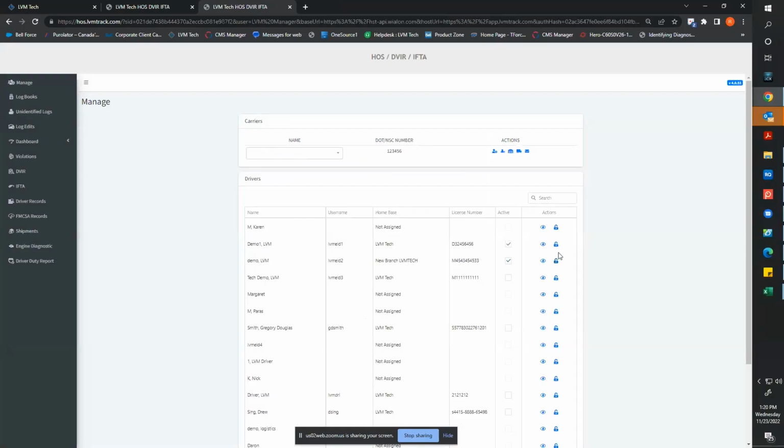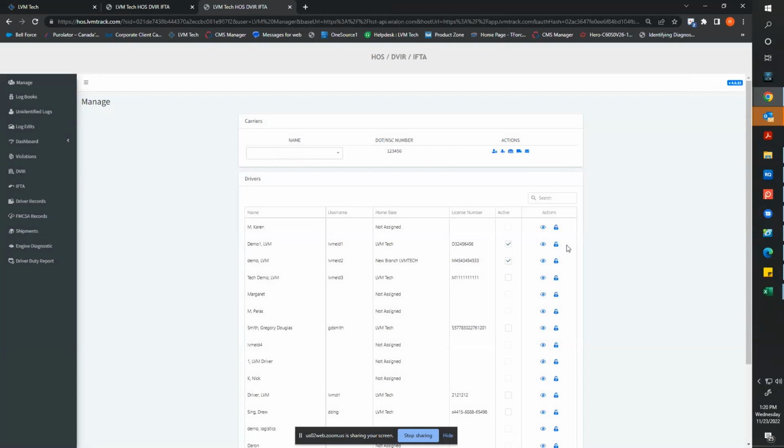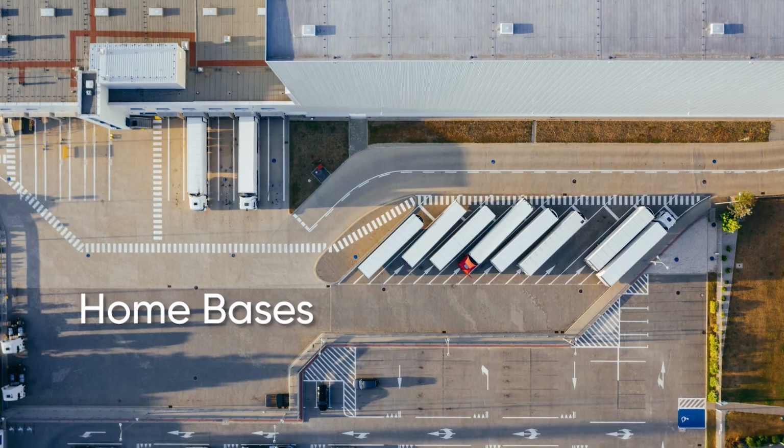Also, there are some cases when that driver gets notifications saying you're logged on to a different device and you didn't log out. So for those cases, you can use the sign that's called unlock, and that will basically log them out of the different device, and they should be able to now log into another device if they forgot to log out from their old device.